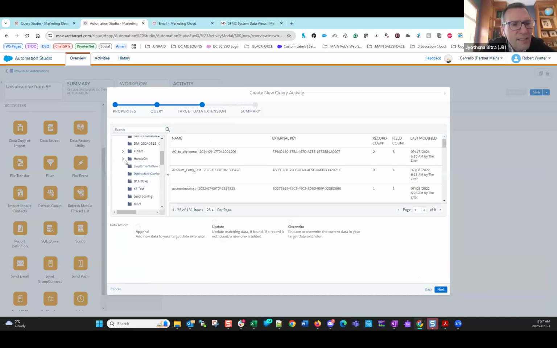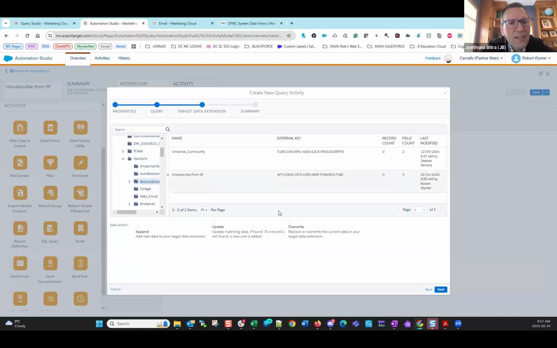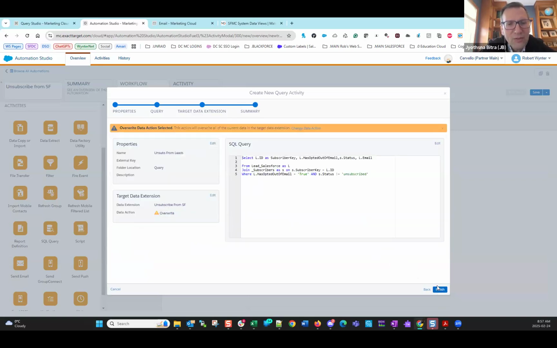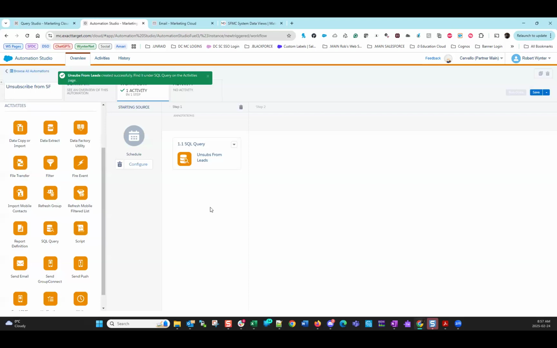And then let's see if we can find that data extension. Sometimes it's finicky. Yay. And then we'll do the overwrite. Again, you might have different scenarios, but for this example, most likely it's an overwrite. And then I'll hit finish. Awesome. Let's hit save in the right-hand corner.